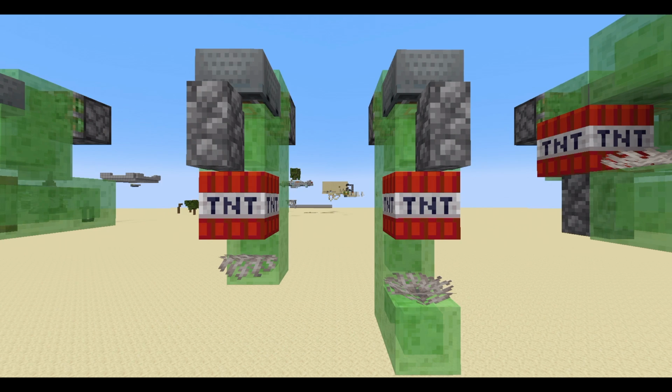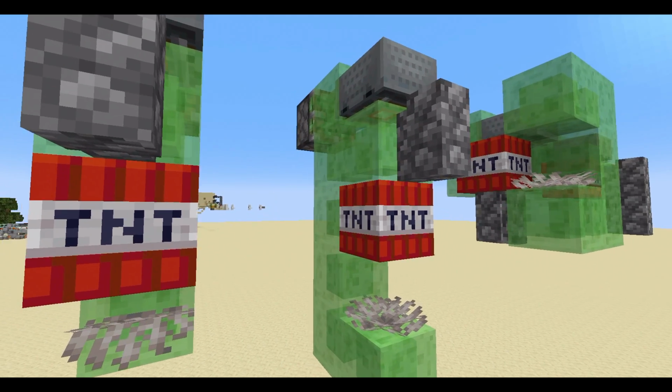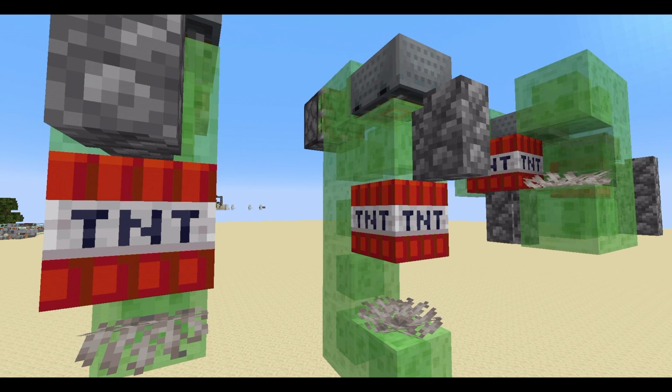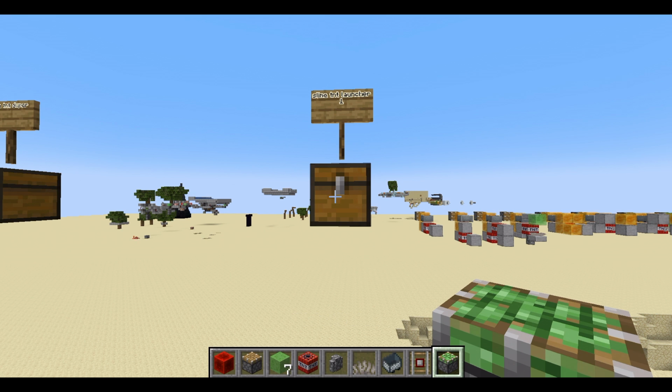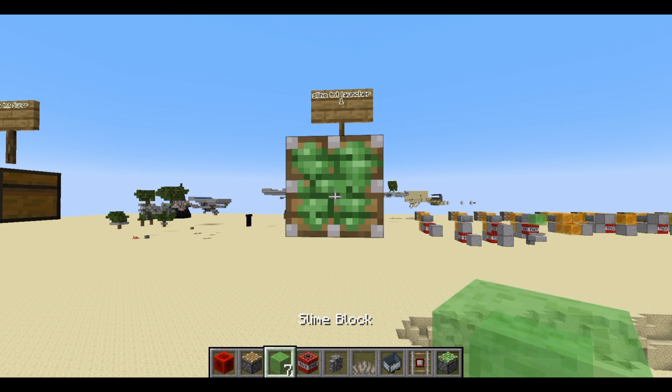Now the next TNT duplicator is the TNT launcher, and this is the slime version, so I've got 2 different versions of the TNT launcher. Now the item list is in the description below and also over here too, so you can easily see it. Now start off by getting a sticky piston, place it here. Then you need a slime block.